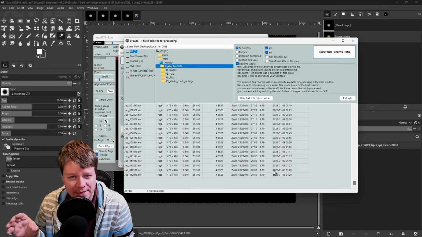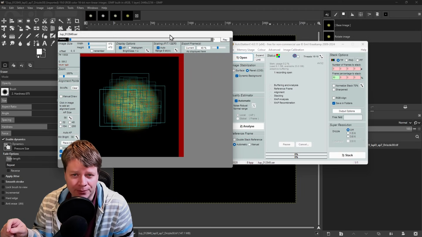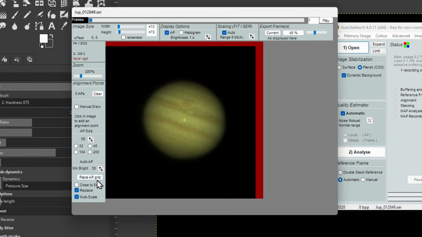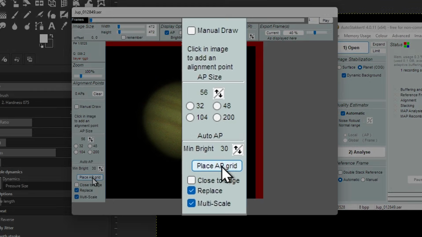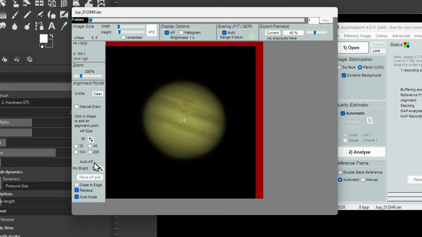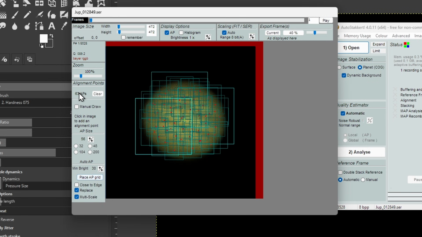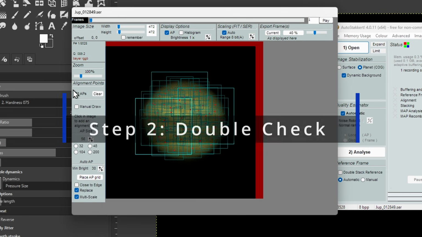Autostakkert 4 is the latest and greatest version, but any version will do. So step 1 is set your alignment points on Jupiter. This will tell Autostakkert how you want to line up Jupiter. Make sure that your alignment point size is reasonable, not too big and not too small. I usually play around with the alignment point size until I get about 50 to 70 alignment points when I press place alignment point grid.